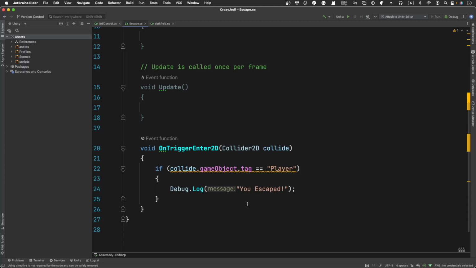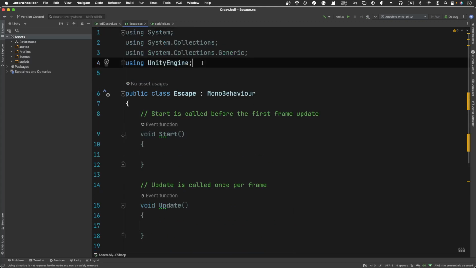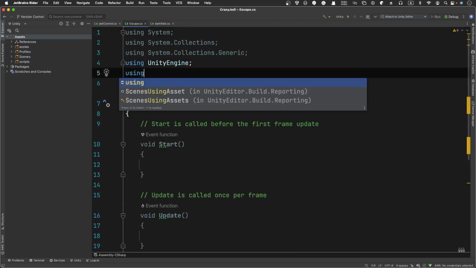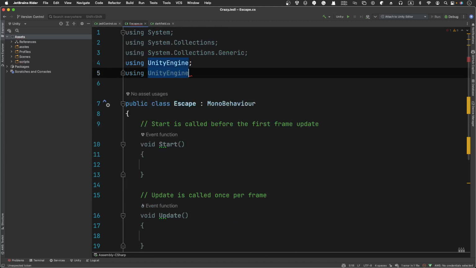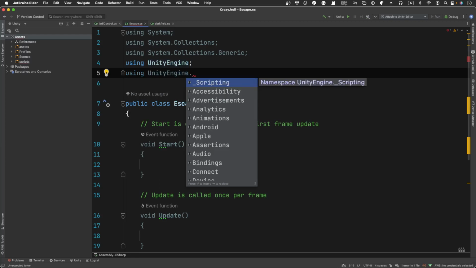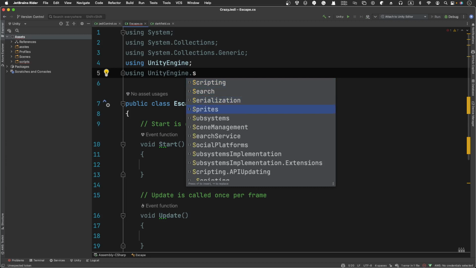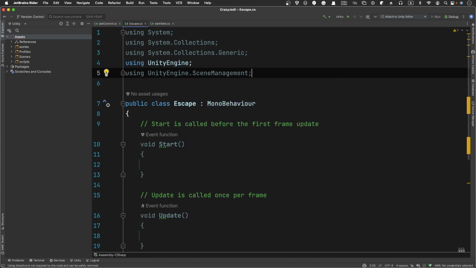So how to do that? Pretty simple. I'm going to use the scene manager. This is just to import a dependency that you need. I'm going to import UnityEngine dot SceneManagement, which is in the Unity engine, and it will automatically import the scene manager that we're going to use.